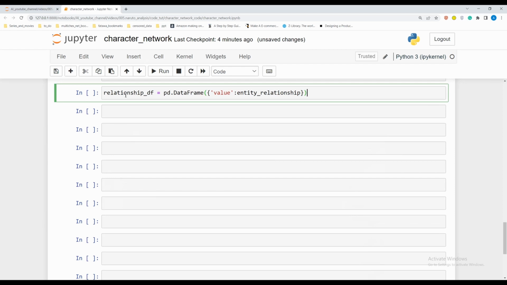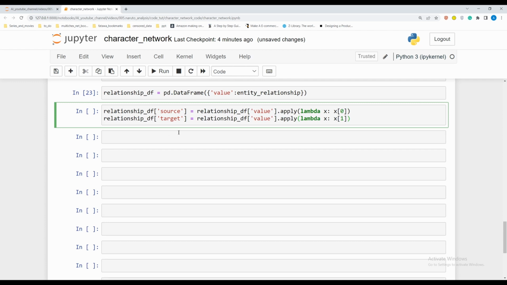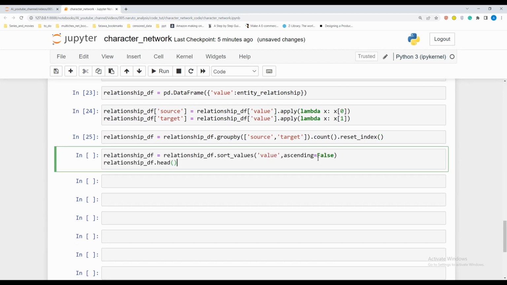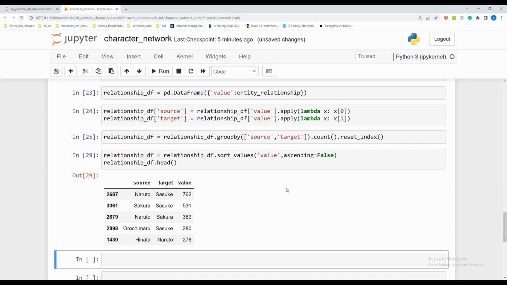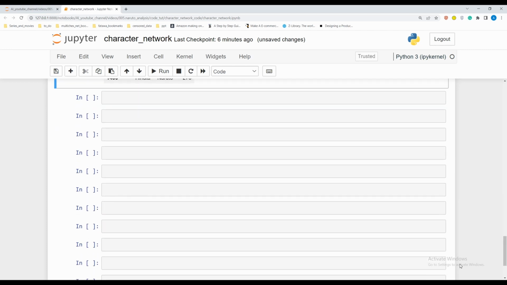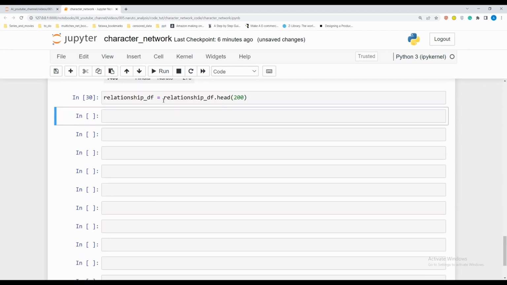Let's now create a data frame with a column called value that has the entity relationships. Then let's divide the 2 NERs into separate columns. Now we want to count how many times each character pair appeared. The higher this number is, the more connected those 2 characters are. To do that, we can count all occurrences of the source and target by using the group by function with the count aggregate function. Now we have 1 row per character pair. We also have the number of times that they appear together. We can choose the top 200 character pairs, as this will make our graph a little bit less crammed.